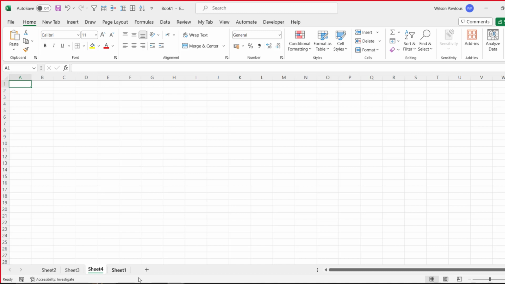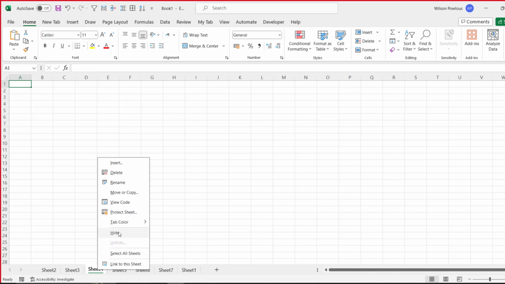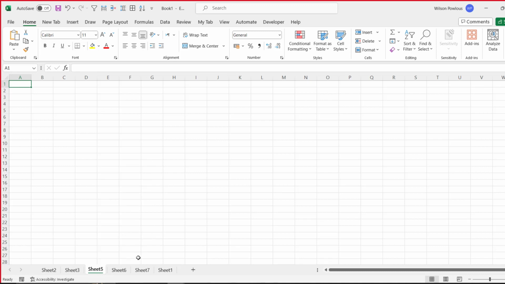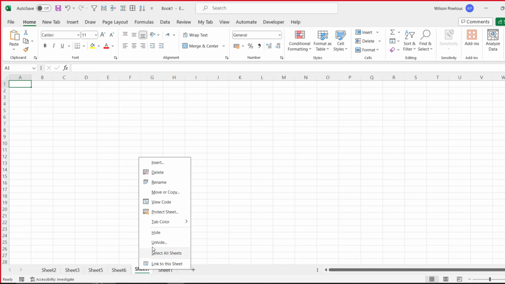I was just showing how to add the sheet. So to add the sheets, just click on this plus sign. Suppose I want to hide a sheet, suppose I don't want sheet 4. So right click here and click on hide. If I want one more to be hidden, right click and hide.